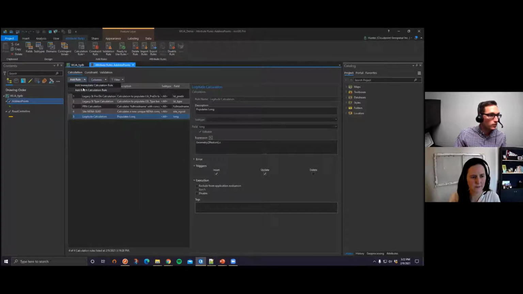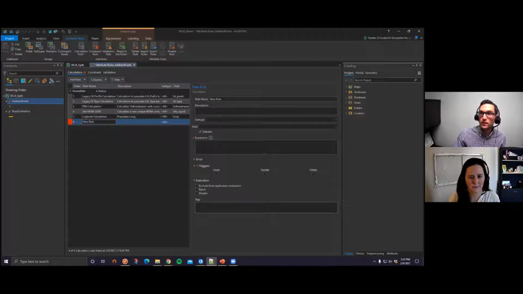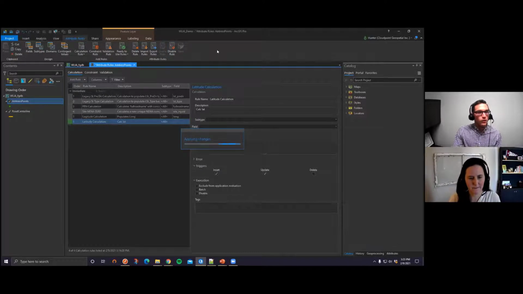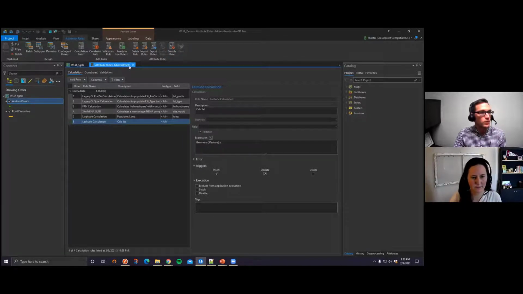And just to add one more, it's kind of the same thing, but it's going to be bringing in the latitude. So same thing, we'll kind of do this backwards. It doesn't matter what, you can change these. And we'll say latitude calculation. And again, just accessing the feature's geometry and returning the Y value or the latitude value. And we want this to run anytime we insert or update. So now we have these attribute rules assigned to our address points field.